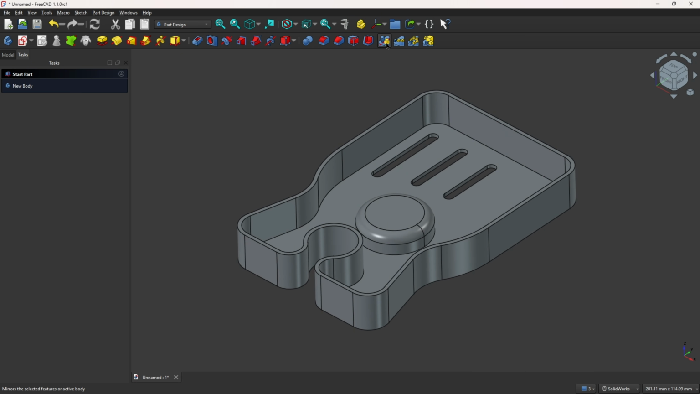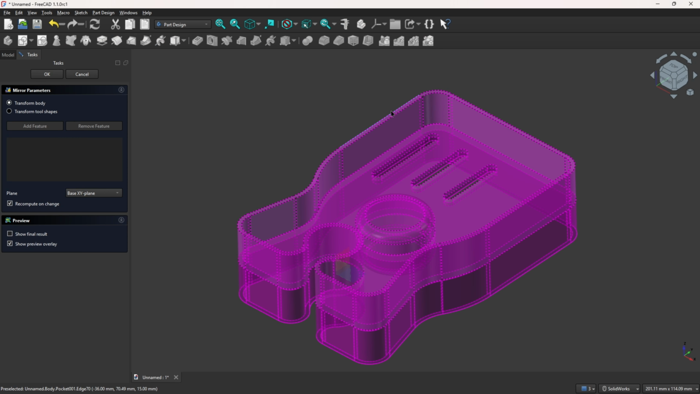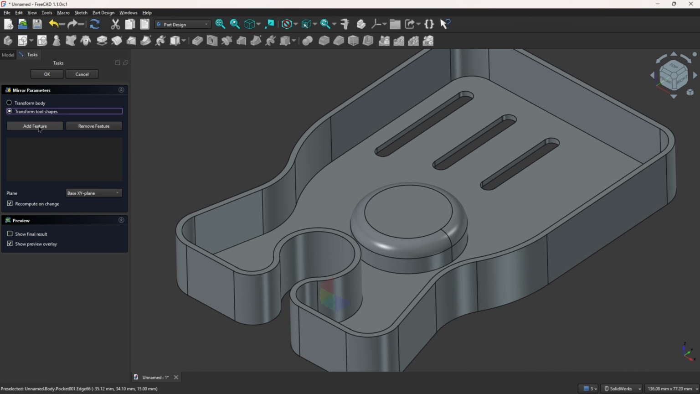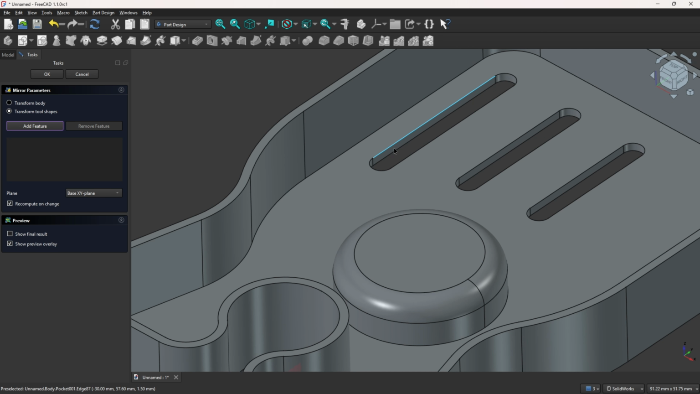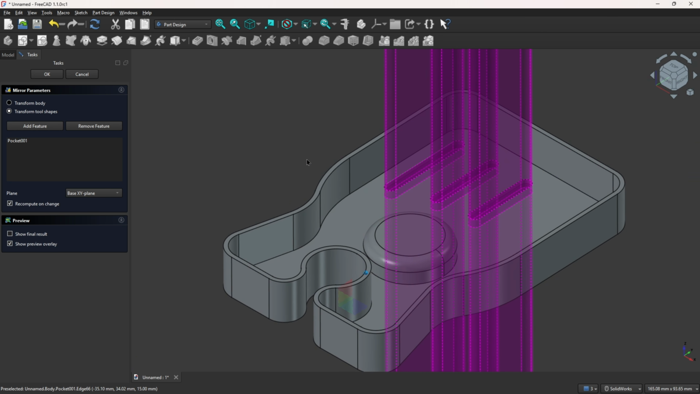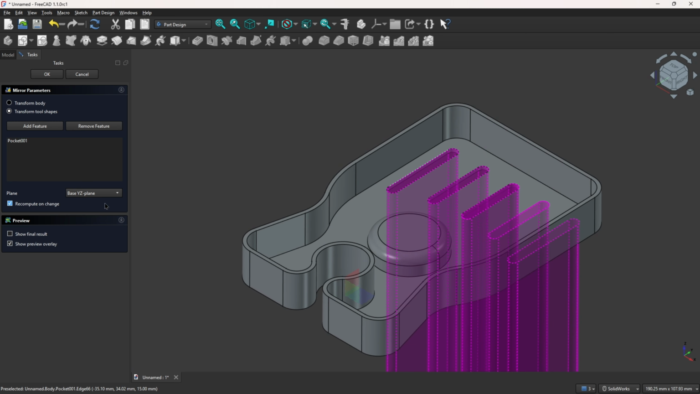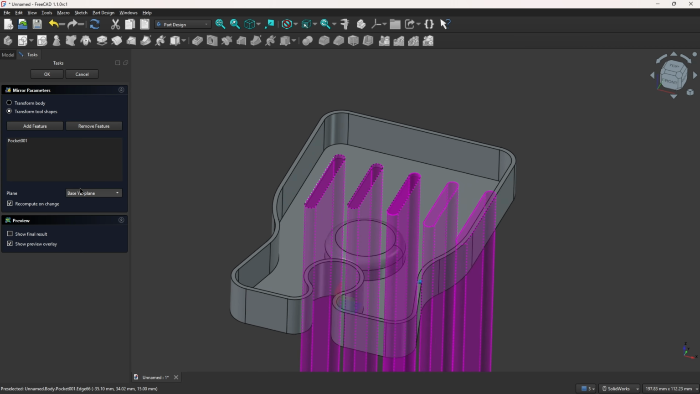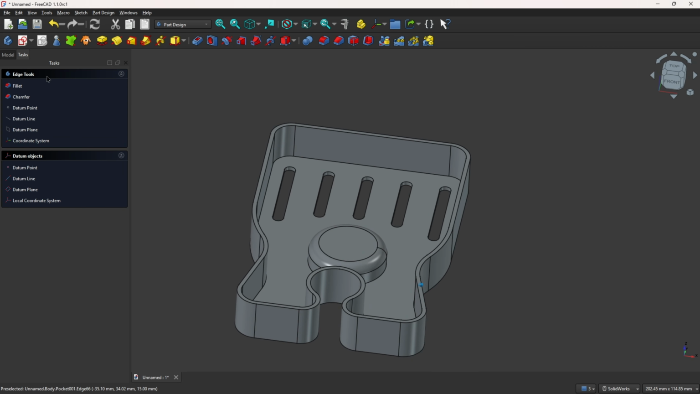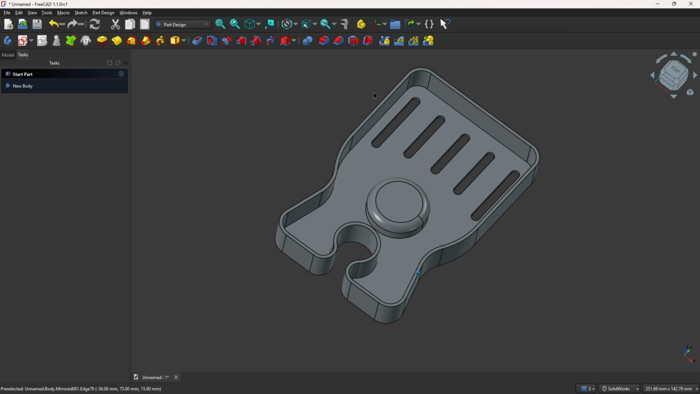And go to mirror. And here select transform two shapes. Select here add features. Select this face of this cut here or this edge. And the mirror plane here, select the YZ plane and press OK. We made this.